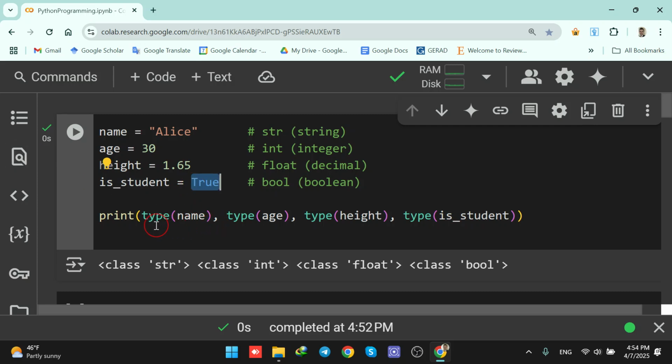And in order to check the data type of a variable, we can use the type function, like type(name), type(age), type(height), and type(is_student). And when we print them, we can see in the output that it returns the data type of the variables that we just mentioned. So this is quick, clean, and now you know your data types.